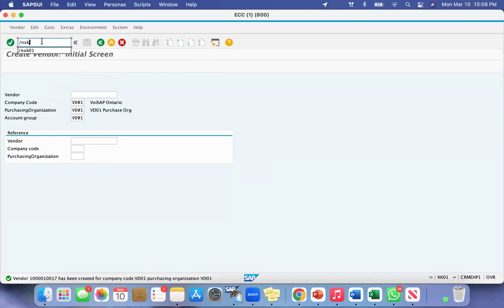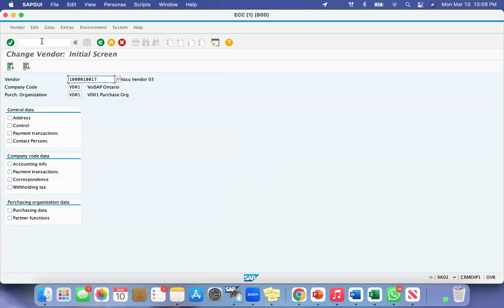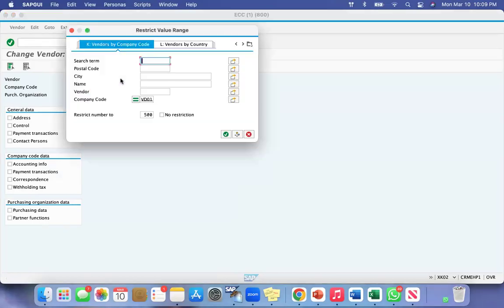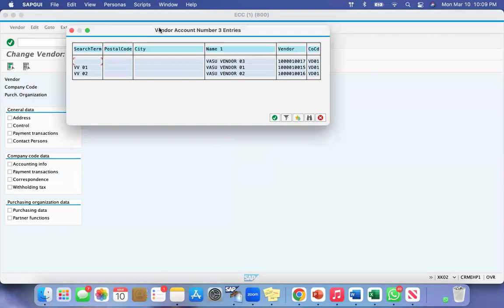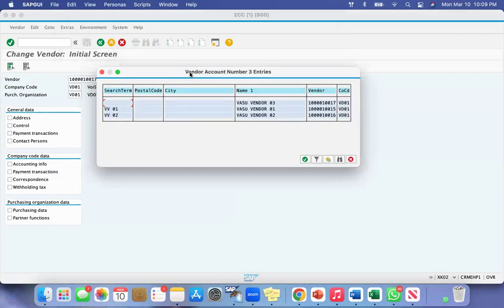XK02, /n XK02. Change vendor screen. For whichever vendor I want to make changes, I click on the drop down, give my company code, and green check. Whatever vendors we have created in our company code, you get a list of your vendors here. Select the vendor in which you want to make some changes. Let's say vendor number 3, number 70.